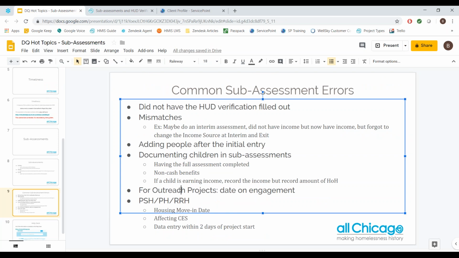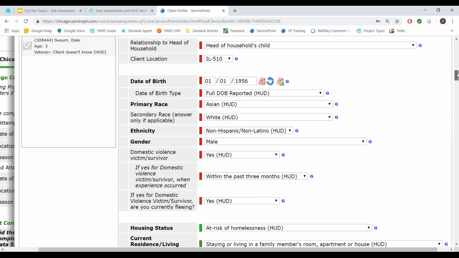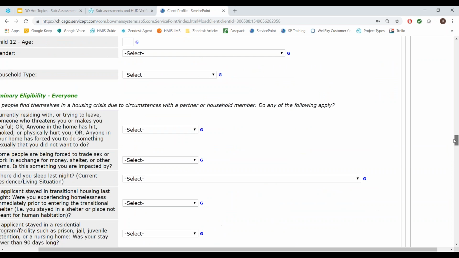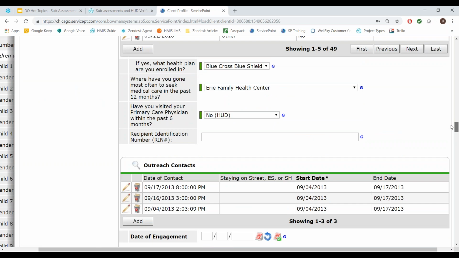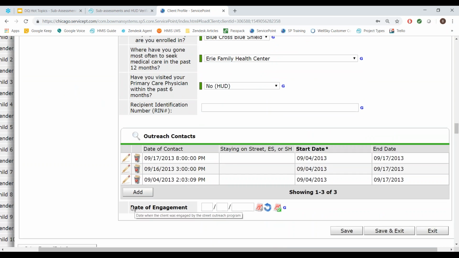Another sub-assessment error that we have is for outreach projects. So let's say you have an outreach project and you want to put a date on engagement. We want to make sure that this is tracked everywhere. So down here on the bottom of the sub-assessment, we always have a date of engagement. And this is mostly done for street outreach teams. So when you're doing a sub-assessment, make sure that that's being recorded at the same time as well.